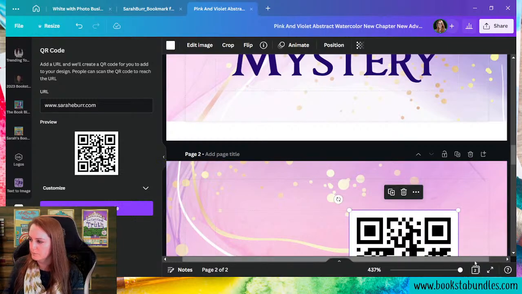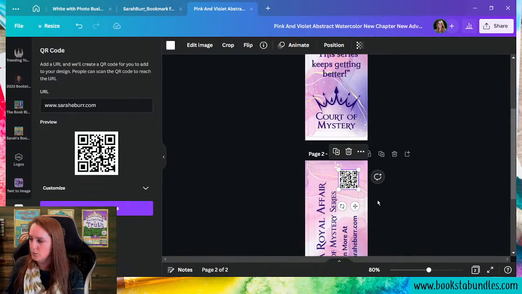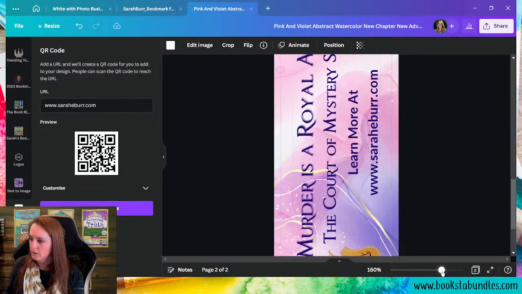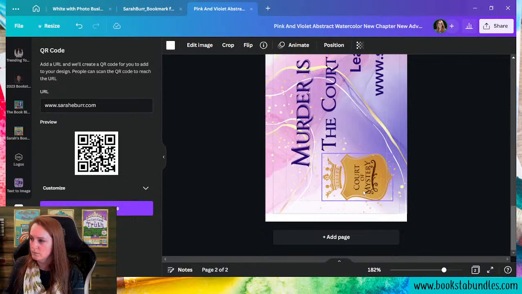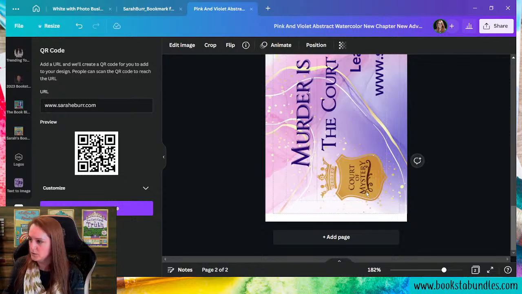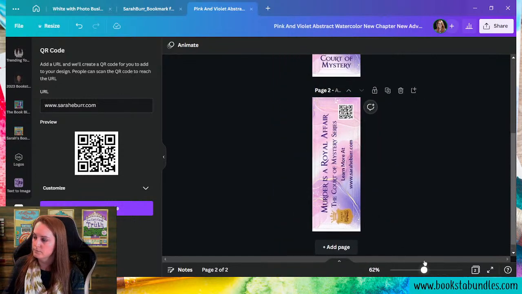There we go. So that it is equidistant from the edge as my logo is. Let me actually bring this up a little bit. Excellent. So now I have my bookmark.